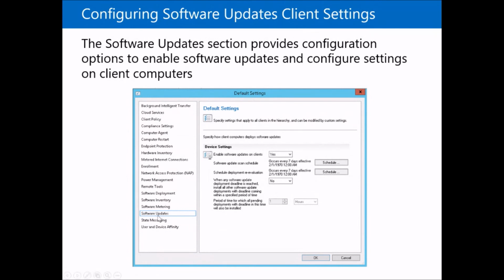So here, first of all, do you want to enable software updates on this client? That's obviously yes. And how often is it scanned? The software updates scan schedule. Basically, when do we even check whether there are updates needed? It occurs every 7 days, so once a week at 12 a.m., in that maintenance window. That's out of normal work hours, basically midnight.